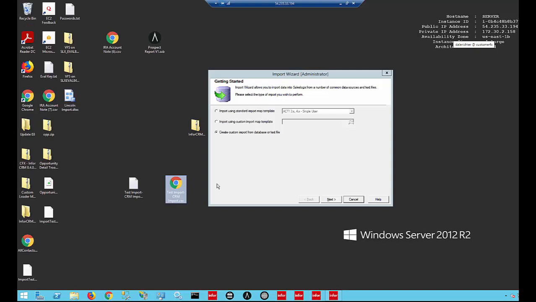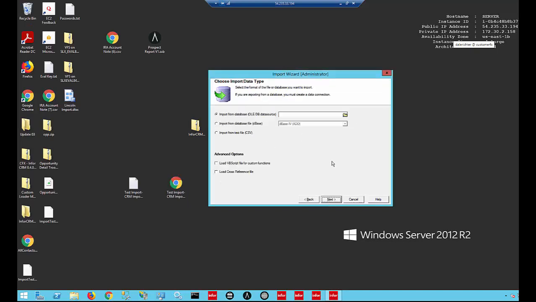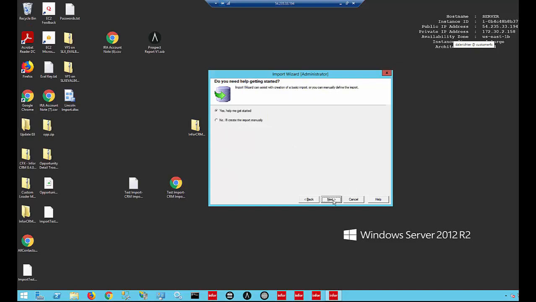You also want to have a unique identifier, whether that's a unique ID or the company name, whatever the unique identifier is for each one. So let's walk through and you'll see a little better. I'm saying create a custom import from the database or a text file. Click on Next. In this next screen, I'm going to say import from a text CSV file, and click on Next. Do I want the wizard to help me get started? I'm going to say yes.